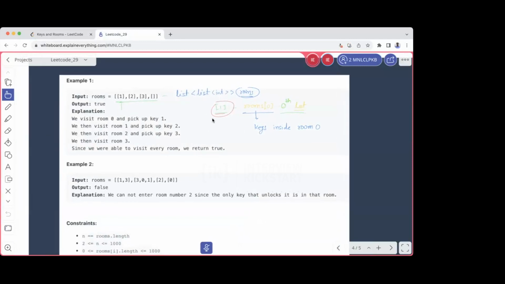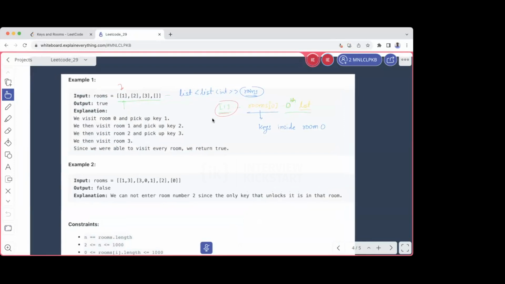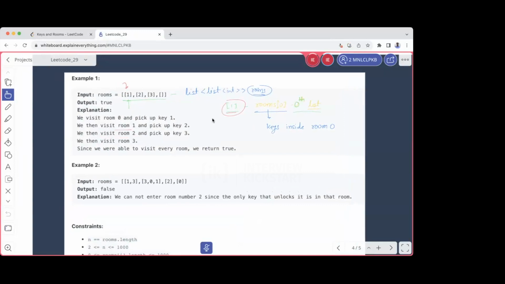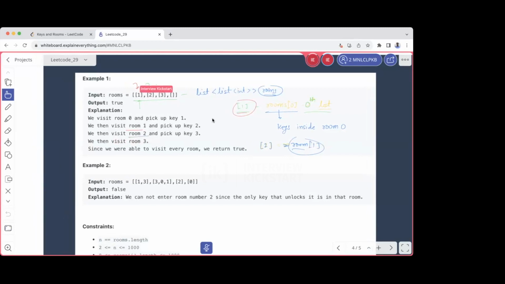So when we are visiting room 0, we found this key 1, and now with the help of that key 1, I can unlock and enter room 1, right? So then we are visiting room 1, and then in room 1 we again have a single key, 2. That means now I can visit room 2 as well, right? So then I'll go to room 2, and in room 2 I have the key for room 3, right? So then I can go to room 3 as well.